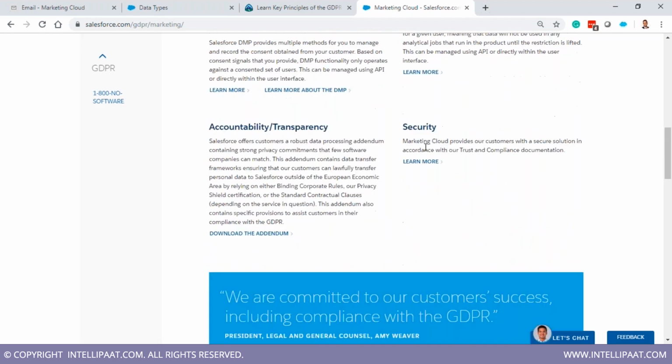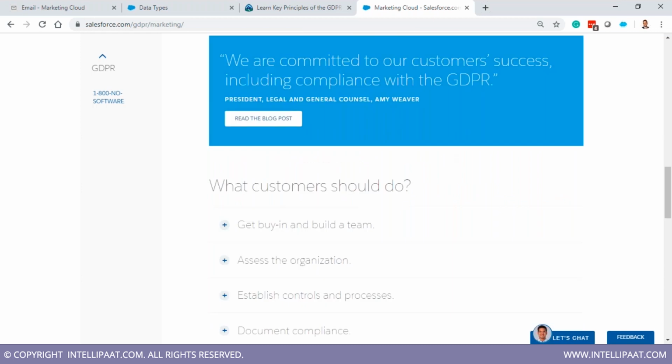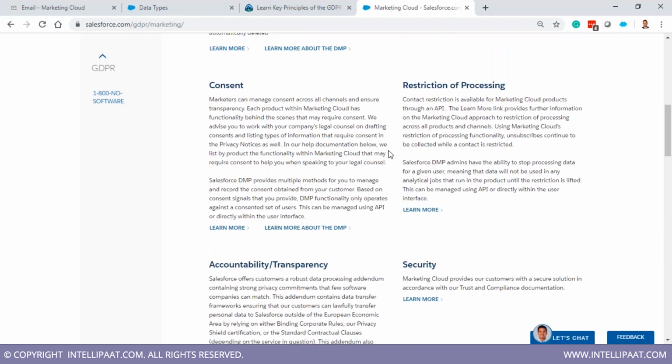Then restriction of processing, accountability, security. These are all the ways Salesforce manages GDPR compliance. So I'll share both these links with you. Have a read through so that you will understand.